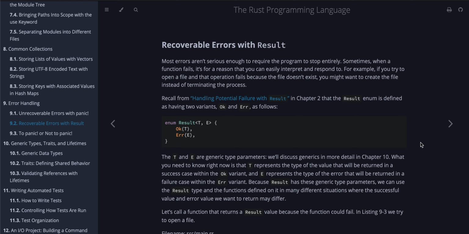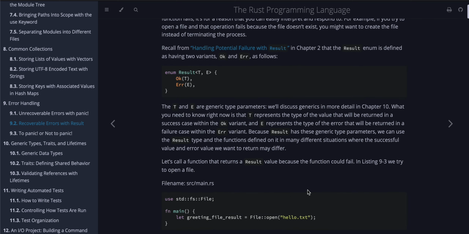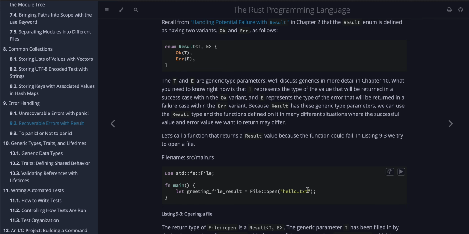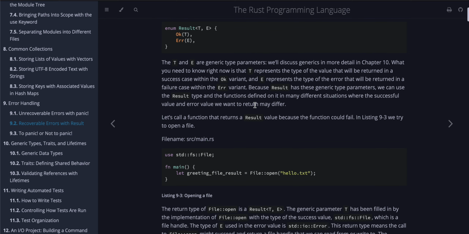Recall from "Handling Potential Failure with Result" in chapter 2 that the Result enum is defined as having two variants, Ok and Err, as follows. The T and E are generic type parameters. We will discuss generics in more detail in chapter 10. What you need to know right now is that T represents the type of the value that will be returned in a success case within the Ok variant, and E represents the type of the error that will be returned in a failure case within the Err variant.